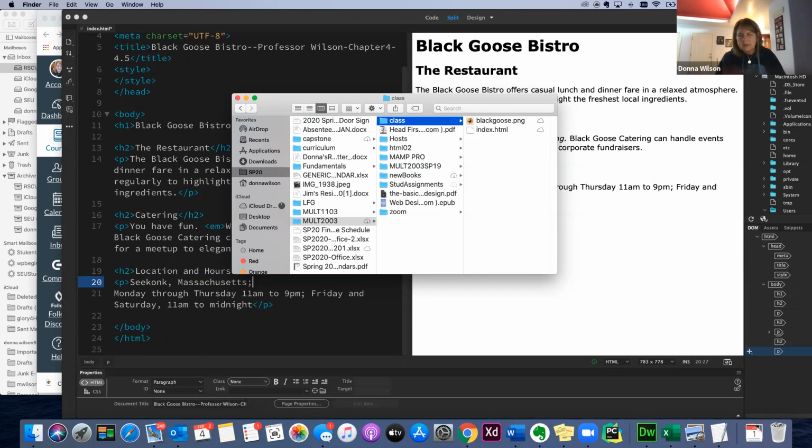So in order to add an element, this is the tag for an element, and you'll notice it has properties or attributes, they call them, which is the same thing. This is saying image source. So it's saying what file do you want to show? And you have to use the exact name of the file. In this case, it's blackgoose.png. So I'm going to go wherever it told me to put it.